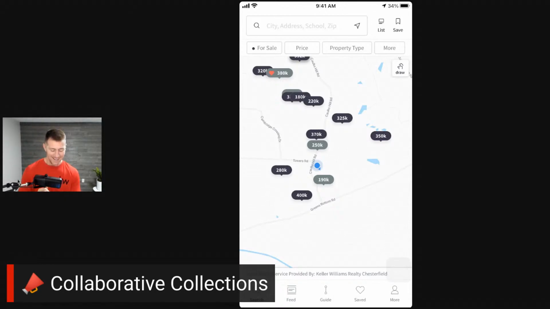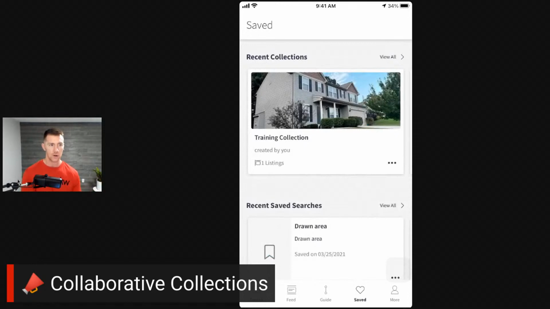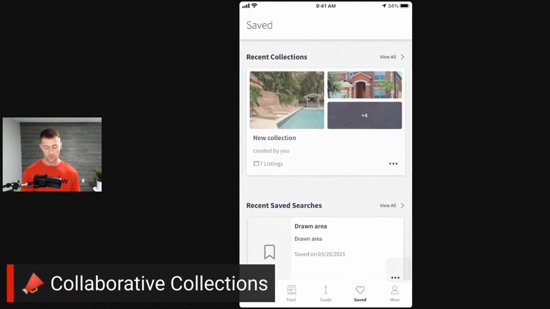Maybe next time. So how do I get to my collections? I've saved one home, and at the very bottom you'll see the little spot that says saved with a heart. At any point I can go in the app and click that heart, and it shows all the collections. You'll see the training collection that I just saved, and I can filter through all these collections.